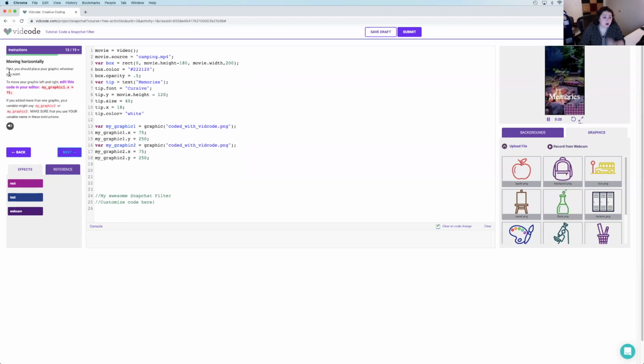First, you should place your graphic wherever you want it. So I don't really like the location, so I'm going to change that. To move your graphic left and right, edit this code in your editor. So in my editor, I'm going to go to this one right here. And these are the numbers that I want to go ahead and change. So let's see, what am I going to say, 50? Okay, so it's going down. Maybe 10. No, didn't really do anything. Okay, so 100 made it smaller.